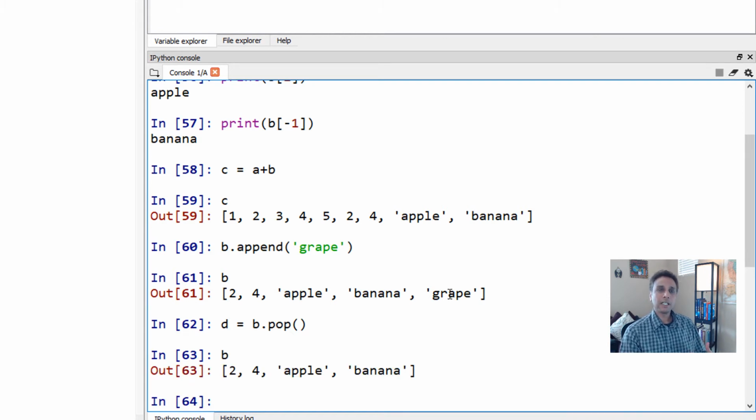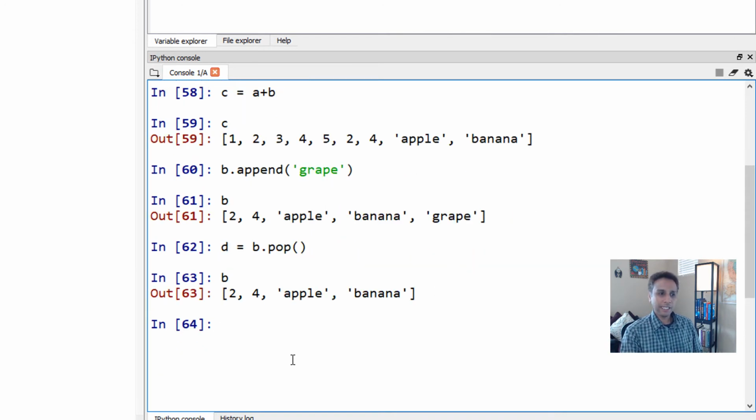So pop is removing the last element from this list. Now it's gone, it's actually assigned to a variable called d, and now my d is grape. So d is nothing but a single string, which is grape. There are a lot of other functions like this, but these are some of the useful ones, that's why I chose to talk about these.